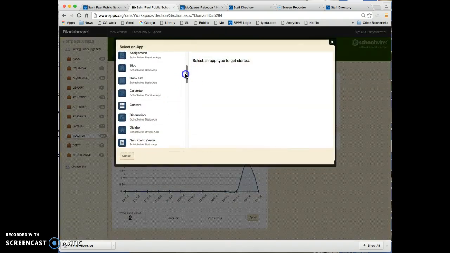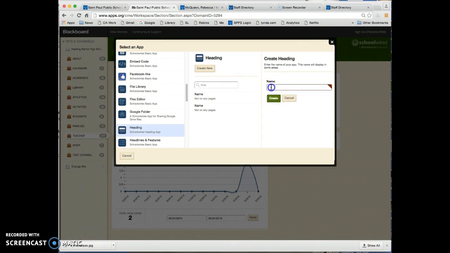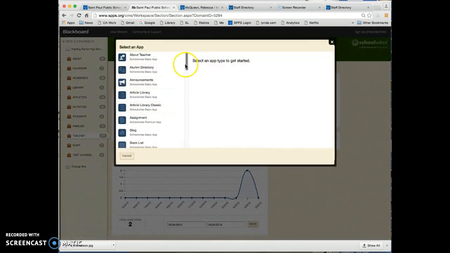So we're going to scroll down here. These are in alphabetical order until you come to heading. Click that and then say Create New. And we're just going to call it Name. That's where you'll type your name when you make your page. Say Create. We're going to add 3 more things that are all going to be content.